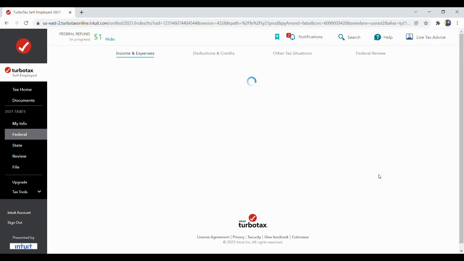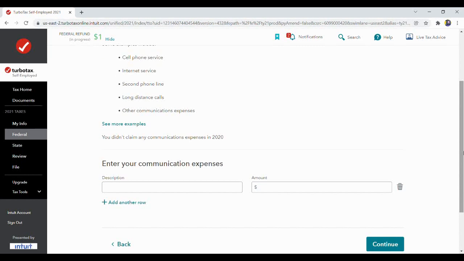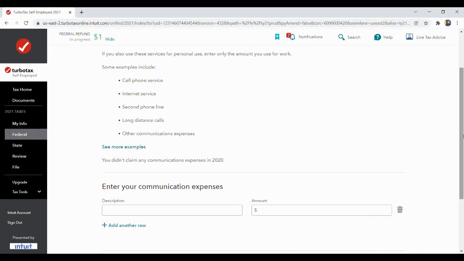Communications. This is for your cell phone service. I did use my cell phone a lot for the Uber app, and also making calls to the customer, making sure that I got them. I pay about $30 a month for my cell phone, and I use it for business and personal use, so I wouldn't use the full $30 as an expense. I'll probably use 50% of it. I've driven for Uber for a year, so 30 times 12 months, that's 360, divided by 2, which is 180.